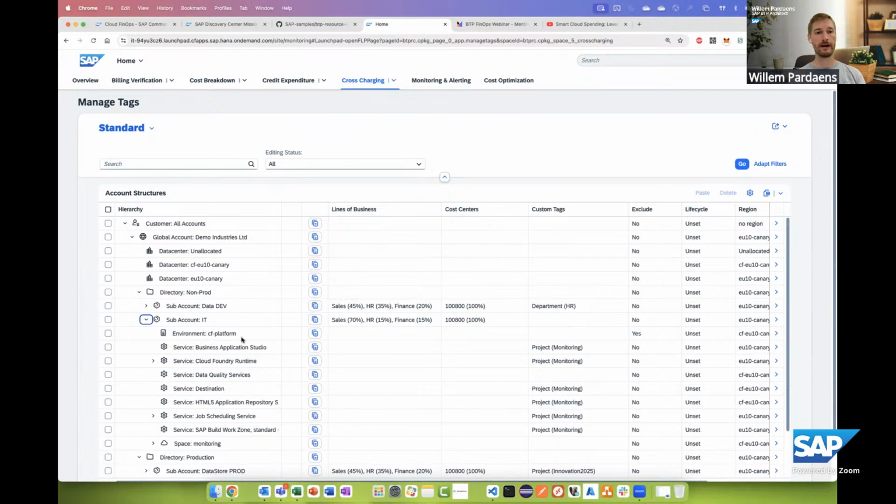For example, if we feel that the sub-account IT and all the potential services underneath, any cost that comes into the sub-account IT, if we want to distribute that cost through different lines of business in our organization, we can tag this sub-account IT, for example, with the sales line of business should receive 70% of this cost. HR should receive 15 and finance should receive also 15. So we hold them accountable for 15% or 70% of the total cost of this sub-account.